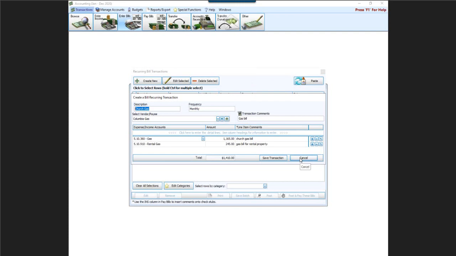So you don't have to delete a recurring transaction if all you're wanting to do is make changes or change accounts on it, okay? Or amounts. You can just use the edit, okay? We're going to cancel out of that.